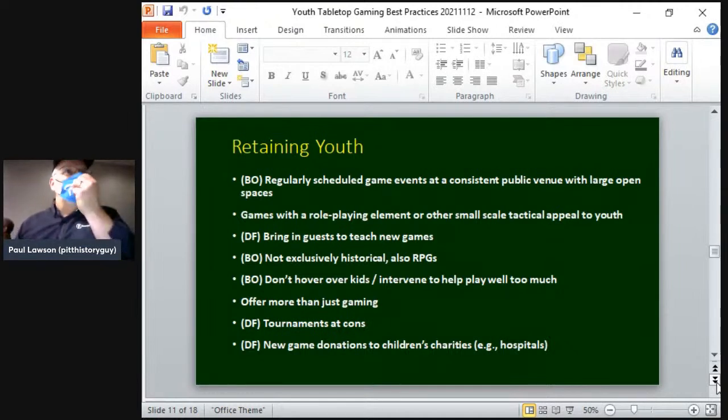Don't hover over the kids. Once you teach them the basic rules, don't intervene every time to correct them. If it's little bits, fine, help, but it's more important they have a good experience than that they play the game exactly right. Just like us, we screw up. How many of us played ASL or Tactics and got it right the first time? But it didn't matter, because it was the experience that mattered.